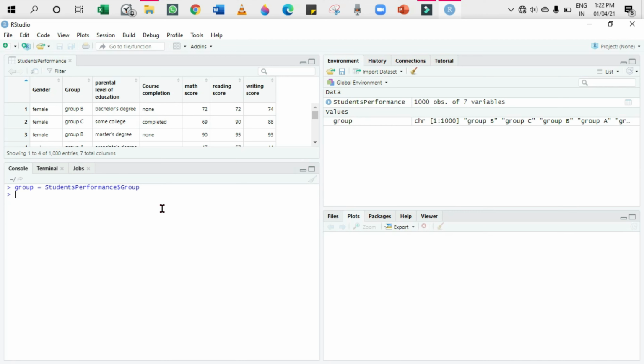So when I type group, it means this group column in the student performance dataset. Then for finding the absolute frequency, there is one command, that is the table command. So table of what? Table of the group column, right? So I'm going to type table of group. Yeah, I got it. The only difference is that here the frequency distribution is in horizontal form.